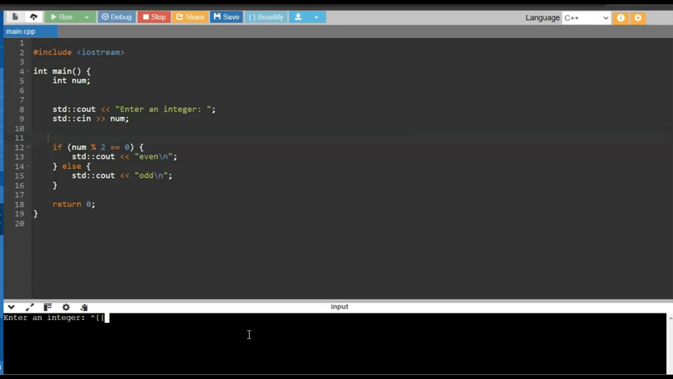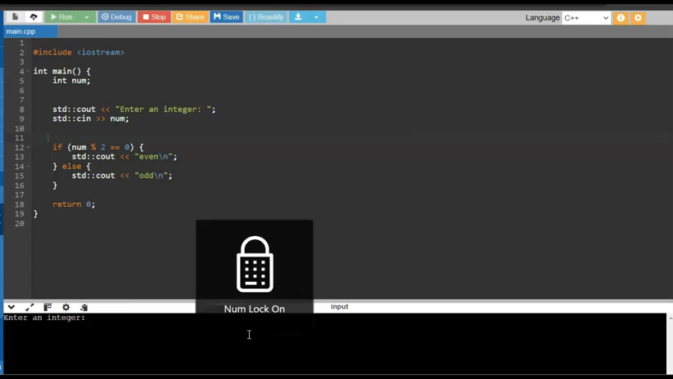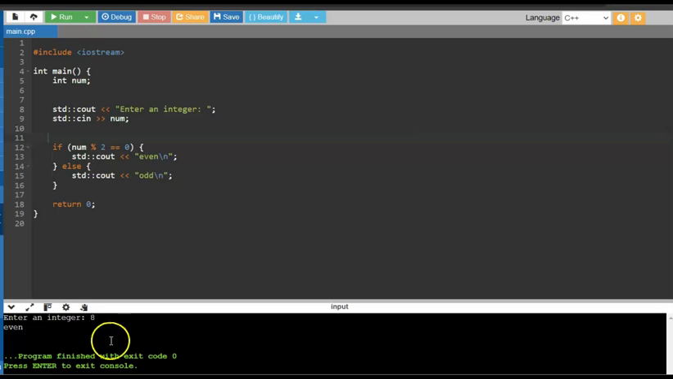Let's say 8, and it's even. So that's for that, and we can run it again. And we can have, say, 7, for example. And this is odd. So that's for the if statement. And now we'll go back for the switch statement.